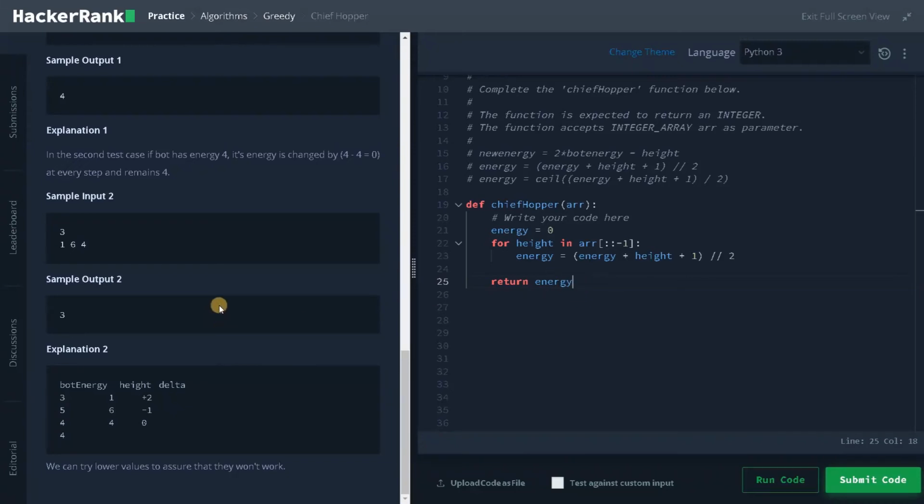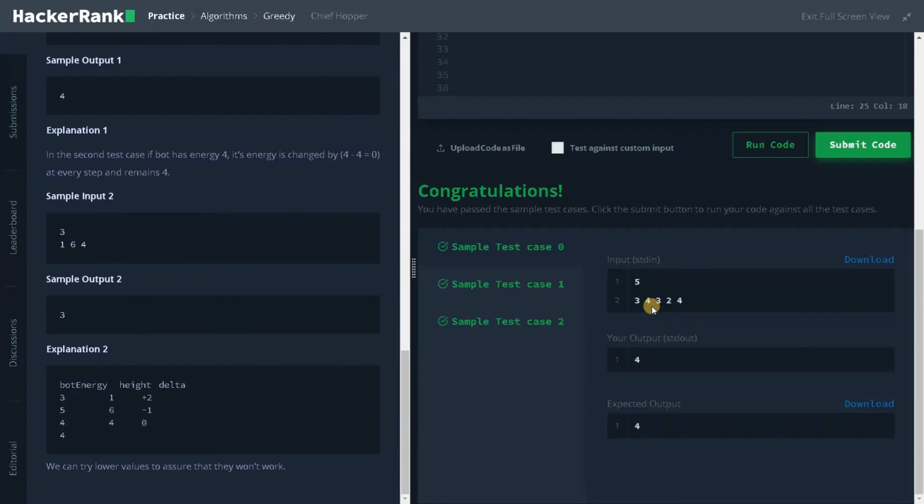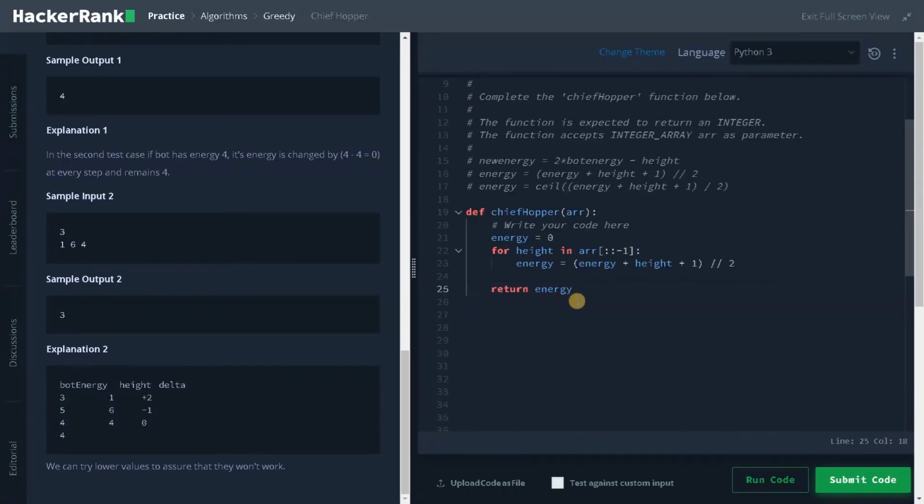If you go in some complex way, it will take lots of code. Maybe you will use some binary search and try to calculate the minimum energy, but this is the simplest way you can do. Let's run the code once to check whether it passes the sample test case. Yes, it's passing.